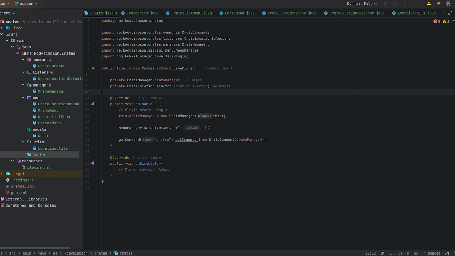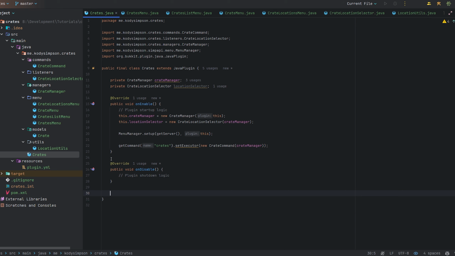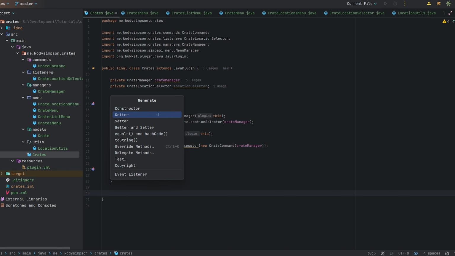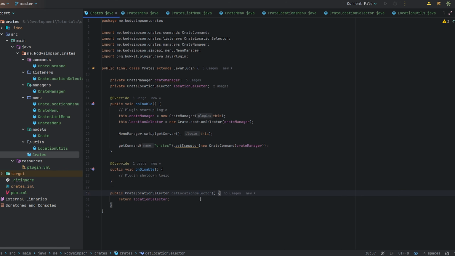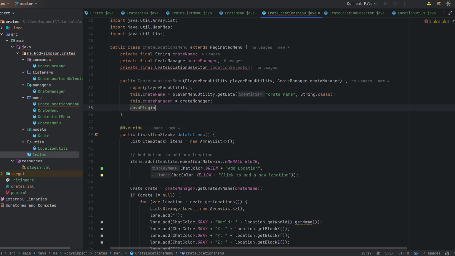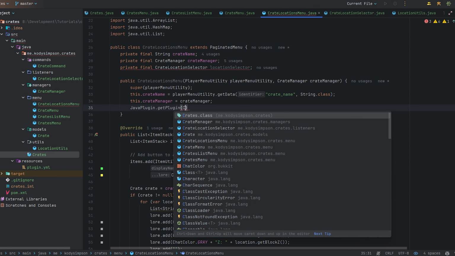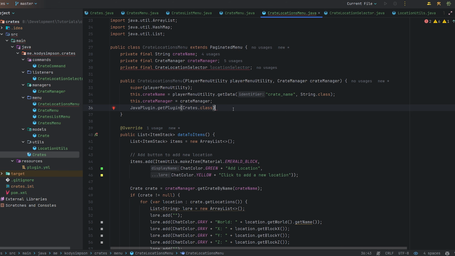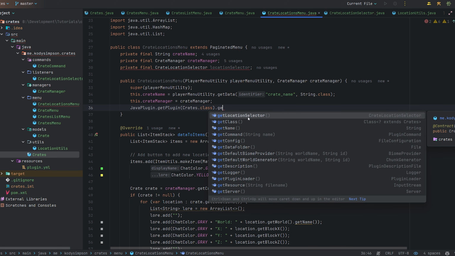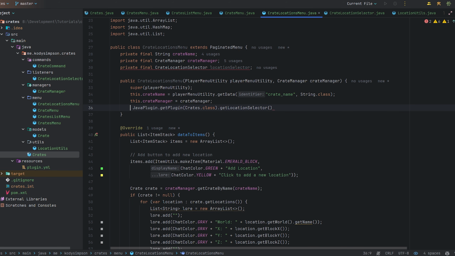This dot location. So then we'll just make a getter for this so that we can grab it through the plugin instance. So getter, get location selector. We can now do Java plugin dot get plugin and then creates dot class. This is just yet another way to get an instance of that main plugin class, and then we can do get location selector like that. So now we could do this dot location selector is equal to this. I would recommend doing it more consistently than what I'm doing here, because I'm doing multiple things. I'm passing in the crate manager, but I'm not passing in the location selector. So I just recommend being a little bit more consistent than what I'm doing.